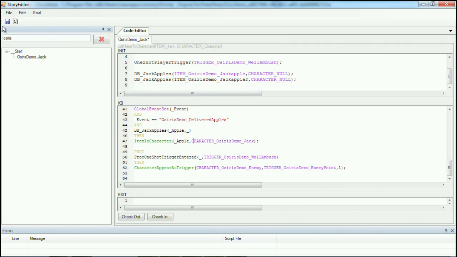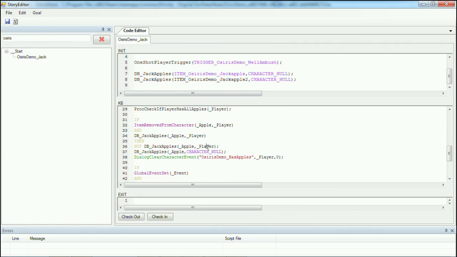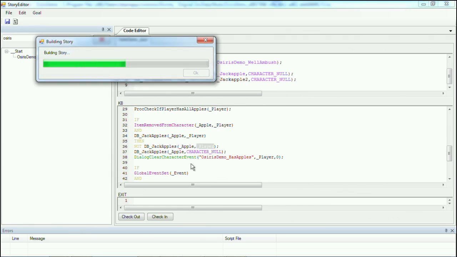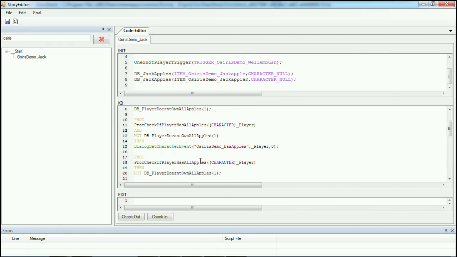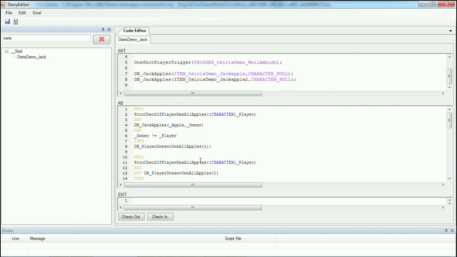Now, I just want to explain one more thing. Let's build this first to see if we made any mistakes. There we go. Build successful. I want to explain one thing so you know how it works.